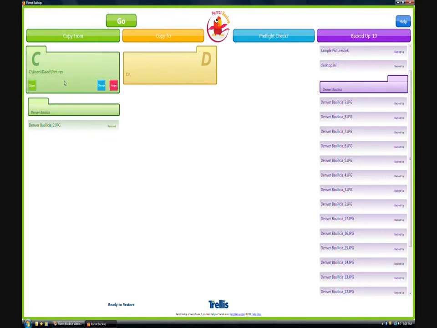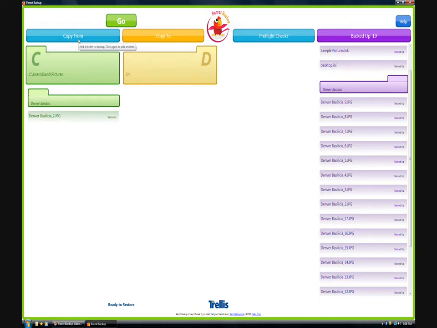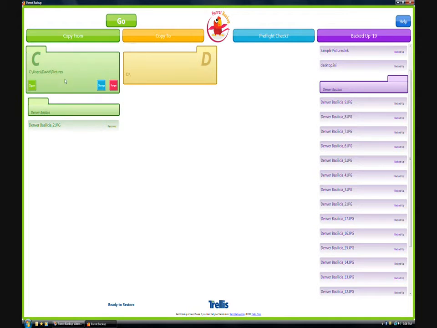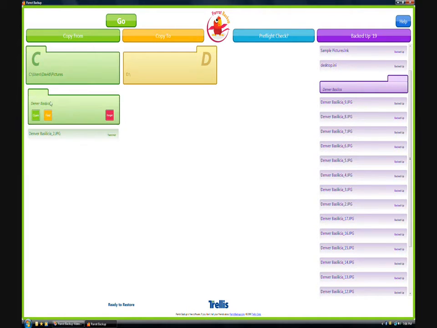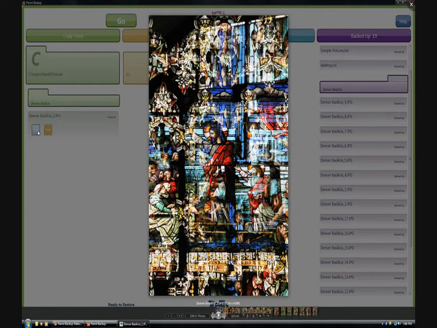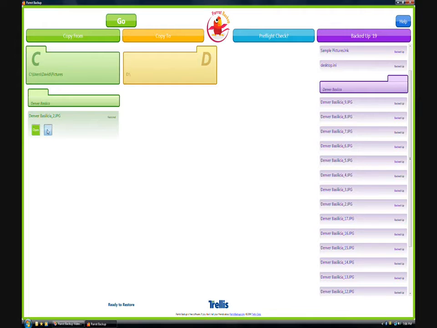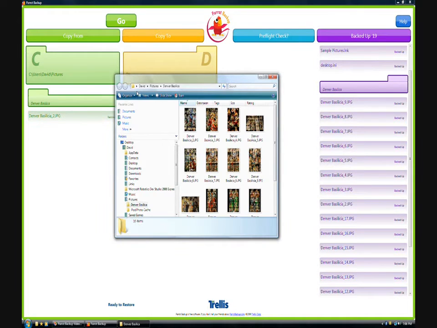First of all, you'll notice that Parrot Backup recreated the C, Users, David, Pictures folder in the Copy From location that I had originally backed up from. And it found out that this picture was in the Denver Basilica folder and put number 2 back there. So there's a couple ways you can verify this. First of all, you can open the file from this column and see that it is back on your original disk. Or you can actually open that folder on the original drive and you can see that there is a number 2 right back where it was before.